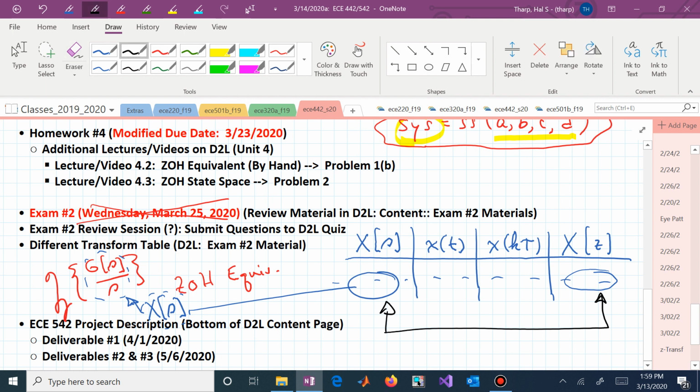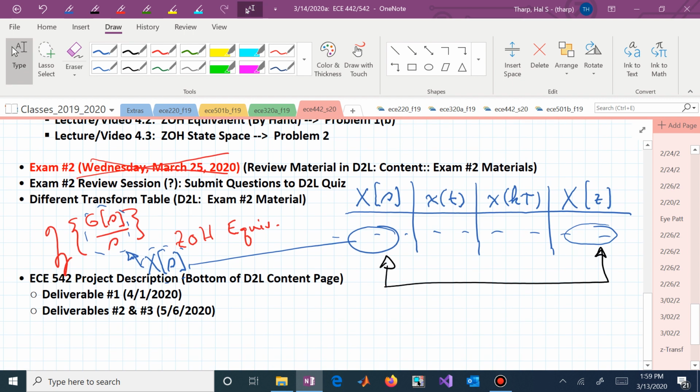Let me erase some of that to remind the individuals in the graduate level section of this class, ECE 542, that your project's first deliverable is due, which is really just a statement of a sentence or two of what you propose to do, on April 1. I'm not changing that date. And deliverables 2 and 3, which you will submit, like all of these deliverables, into the appropriate assignments folder on D2L, are due on May 6th, 2020.